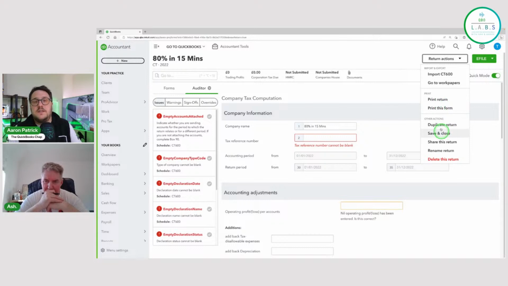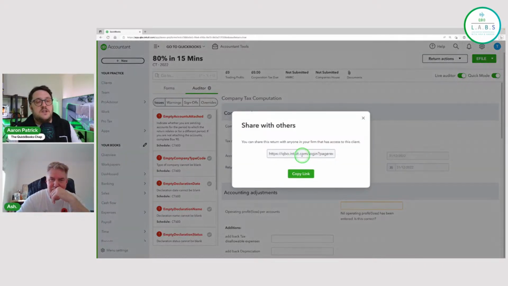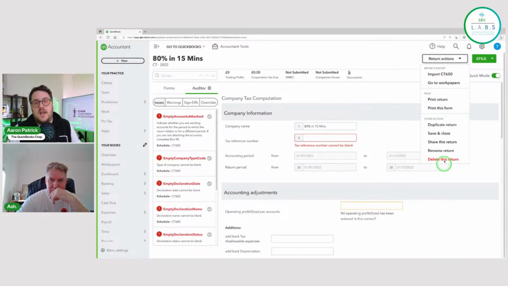Print the return, duplicate return if you need to do some adjustments. Save and close. Share the return. Quite like this feature. Press share the return. You get a nice little link here. And then again, if there's a lot of people, maybe you want to send it over for review. If you've got a team, you can then whack that in and put that over. Nice and easy. And then you can rename and delete.